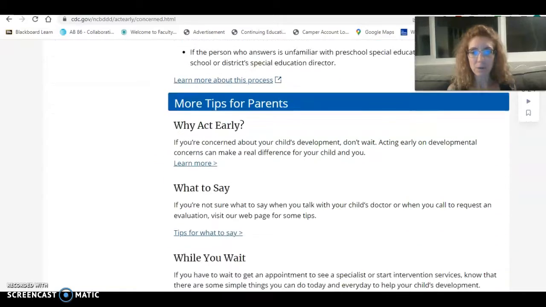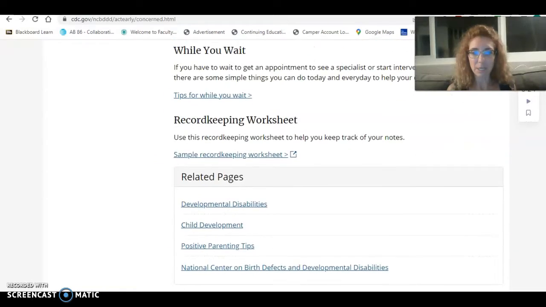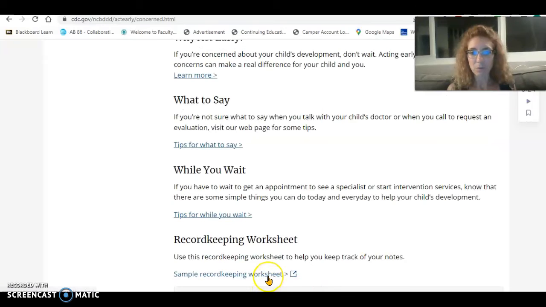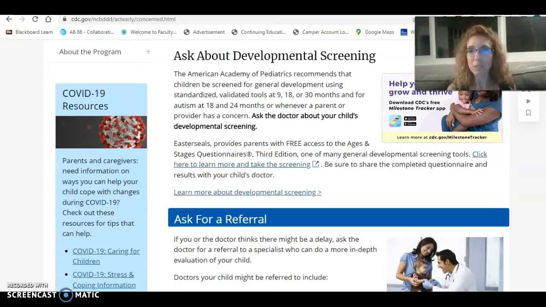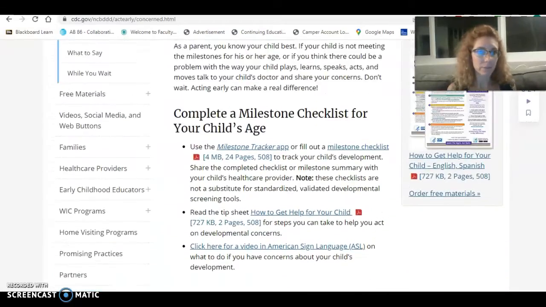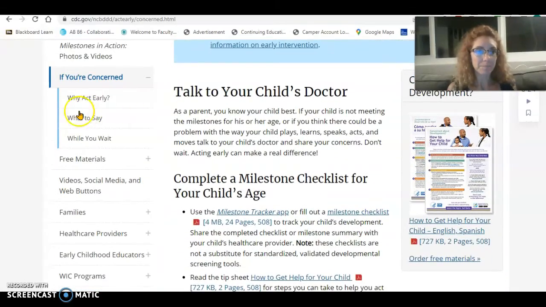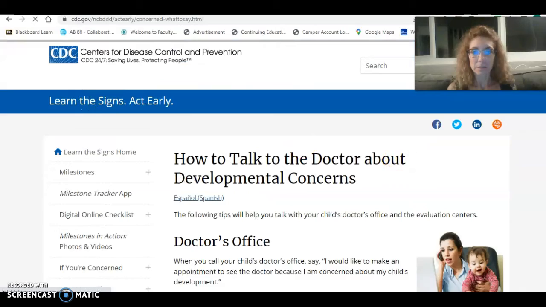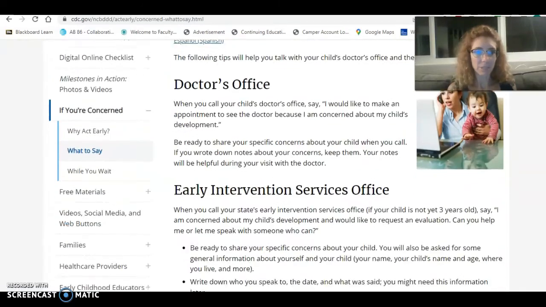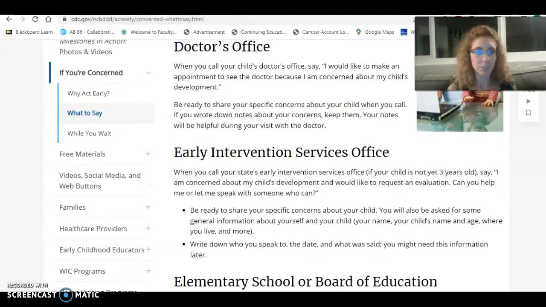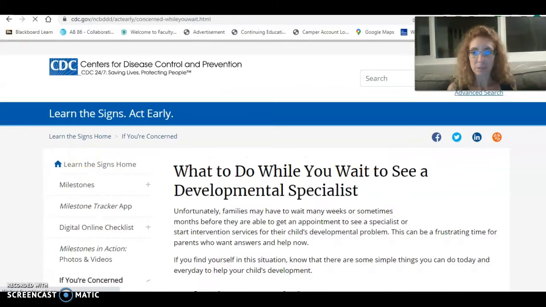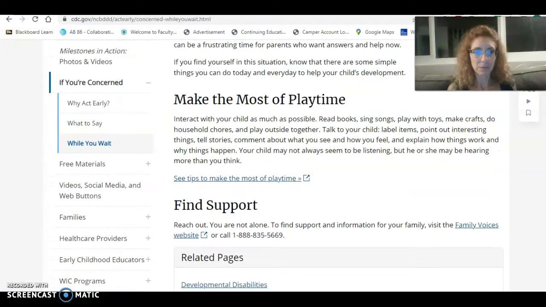Information, so I'd like you to read all of this information top to the bottom. Here's a sample record keeping worksheet that can be helpful if you're going to deal with parents trying to keep track of those milestones and what's happening. If you keep on moving down, you've got more information, what to say, early intervention, what to do. So if you do a little bit of that reading through to that time.